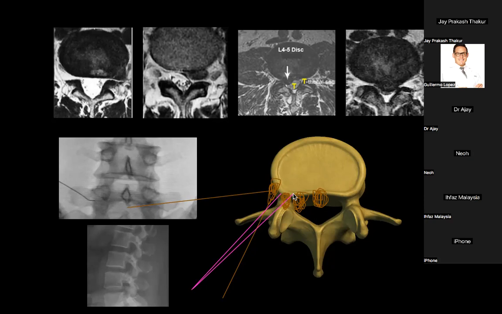Because you can't see the fragment till the time you put a scope. You can't see it on the fluoroscope. You will put a needle inside, you'll put the guide wire inside, you put a dilator inside, you put a scope inside. Now this fragment is lying already behind your working channel, and you are searching for this fragment somewhere here.